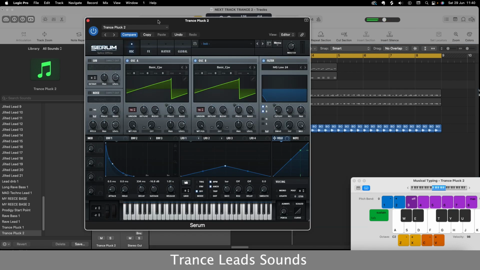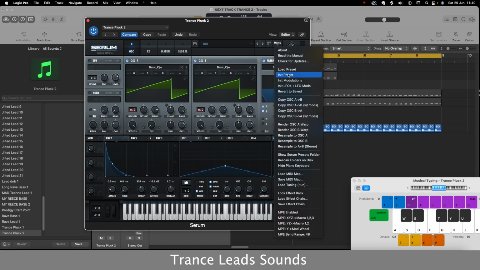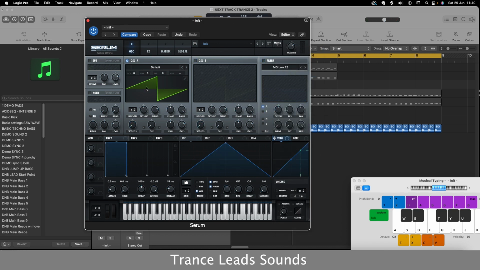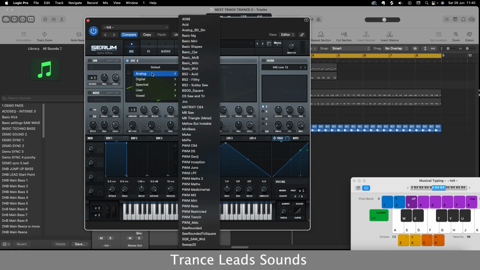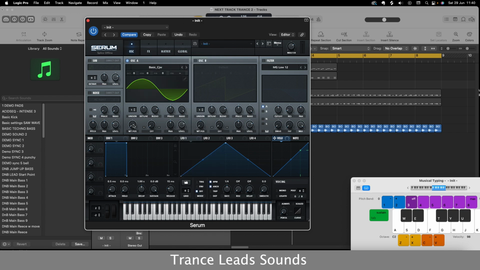Okay, so to get started we will start on the longer pluck, which is this one. So if I go to menu and go initialize preset, what I'm going to do is go on to analog basic CJW, and I'm going to crank the wave position all the way up, and I'm going to have 16 voices, so I'll push that all the way up. And then I'm going to put the blend about 2 o'clock, about 3 o'clock, just to blend that in.